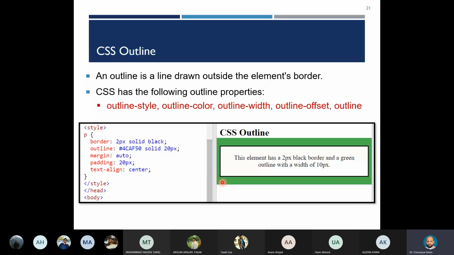CSS has following outline properties. कौन सी properties हैं? Outline style, outline color, outline width. So here you can see outline width of 20 pixels. Then outline offset and simply outline. So the message of this slide is that on outer side of the border again you can do some sort of beautification of the element.